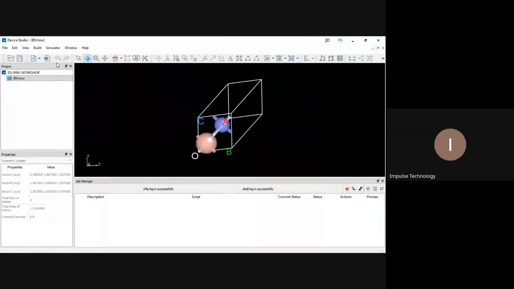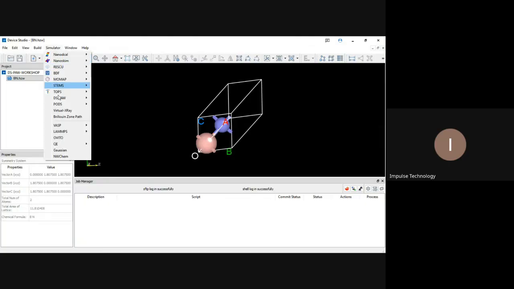For the time being, let's simulate only two atoms, because if we increase the number of atoms, it will take some time. Go to the simulator. Here you can see the DS-PAW. In DS-PAW, you can do the structure optimization, electronic structure, NEB, AIMD. You can find the vibration, like frequency, phonon, and other parameters. Let's do the electronic structure.